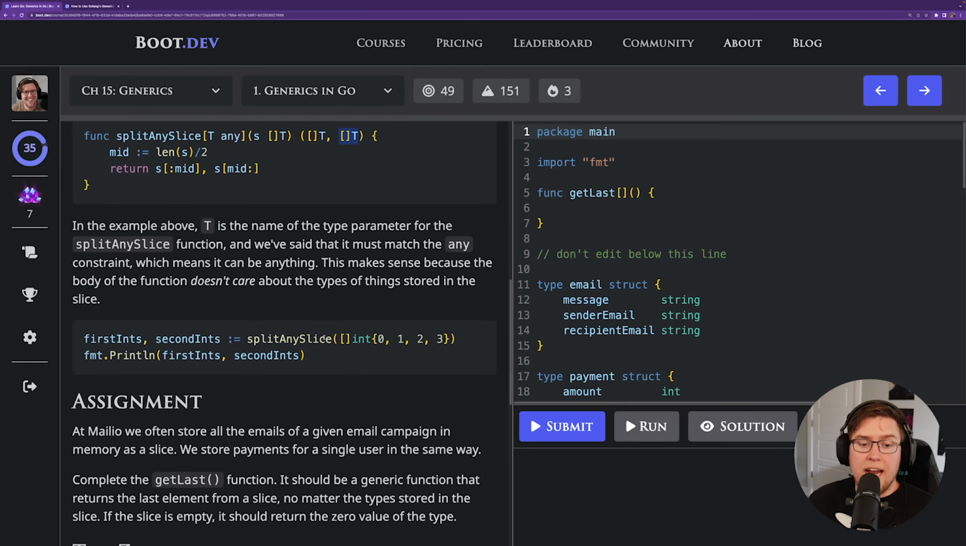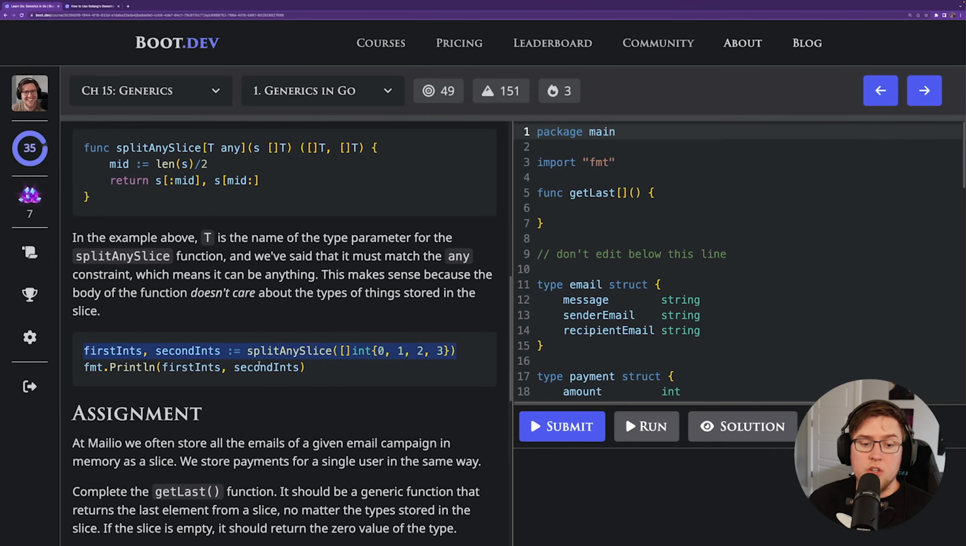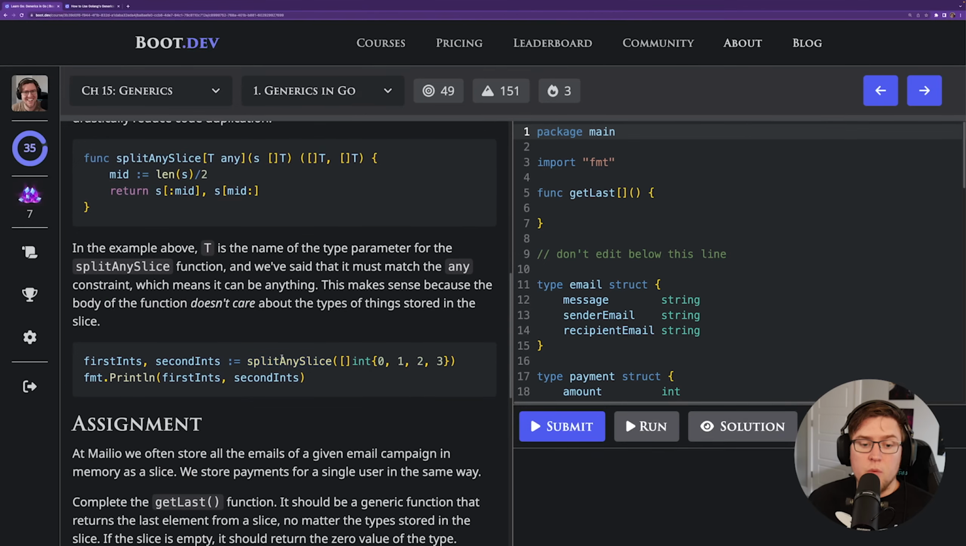So now if we take a look at how the code is actually used, right, how the function is called, we can use the split any slice function, give it a slice of integers, and we'll get back 2 slices of integers. Everything is type safe.